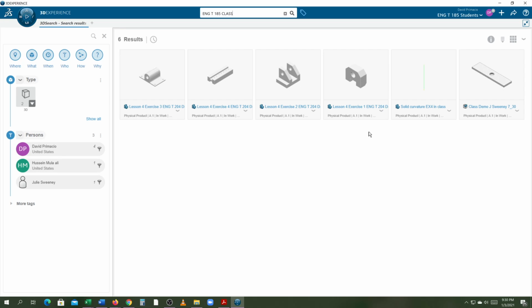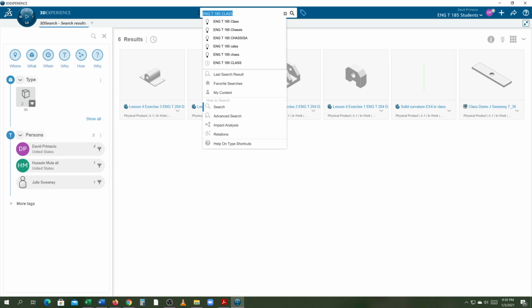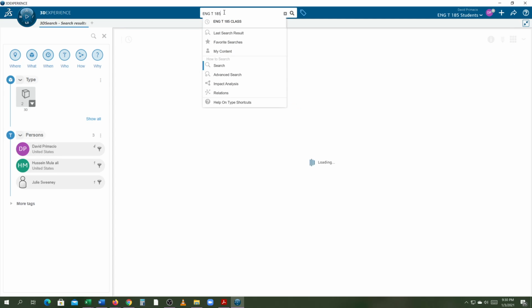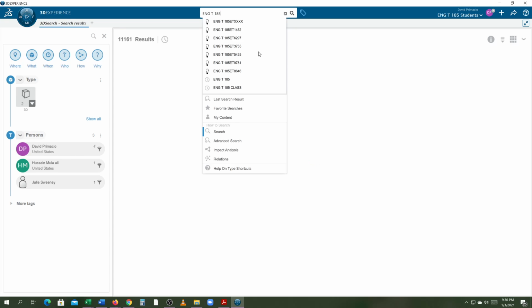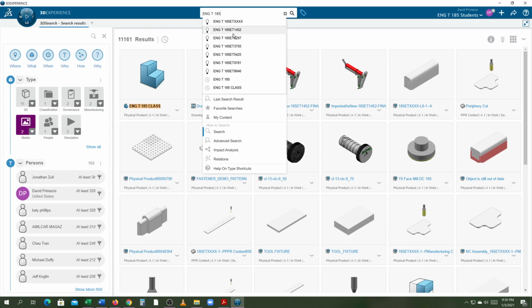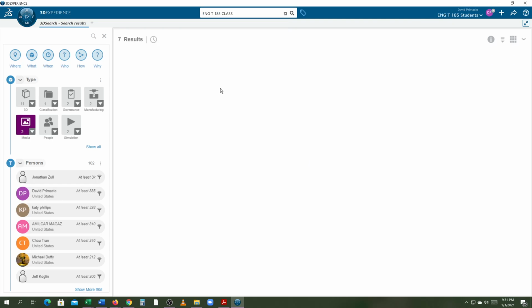And, why don't I see it? I wonder if it didn't save it because I had absolutely nothing in there. Anyways, that's how I would find it. Let's see what I got. It's called ENGT 185. Oh, I got lots of stuff. So, yeah, I'm surprised I don't see that in there.